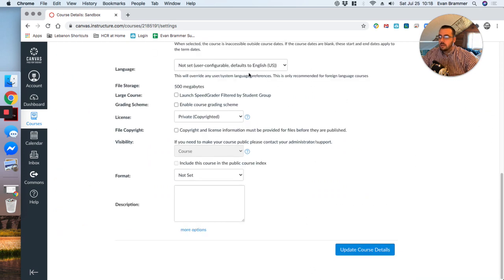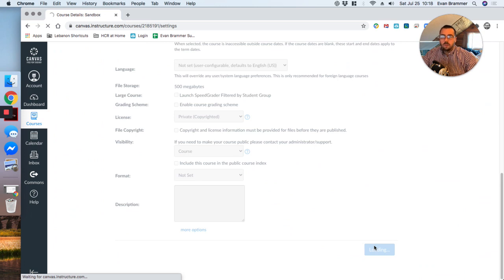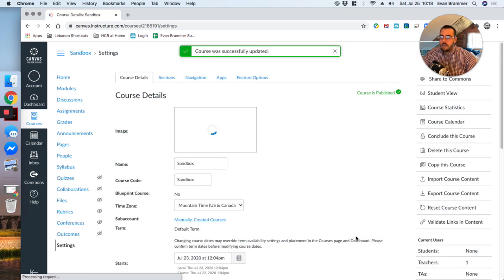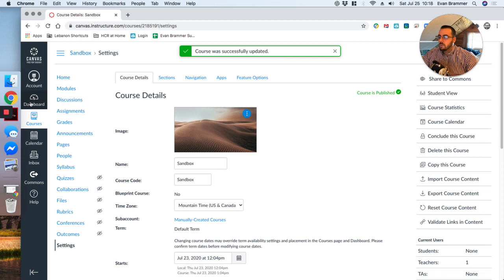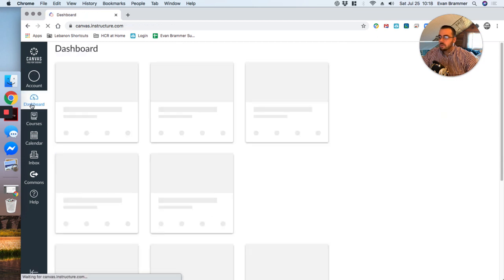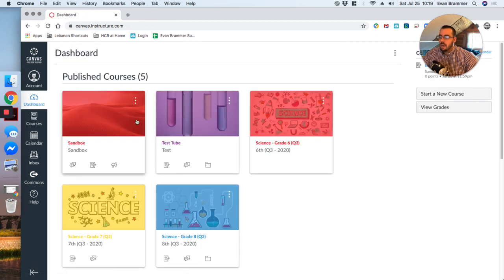And I'm going to come down here all the way to the bottom and hit update course details. Without doing that, nothing saves. And now that's my course image. So when I come out here to dashboard, you can see that that is now my course image.